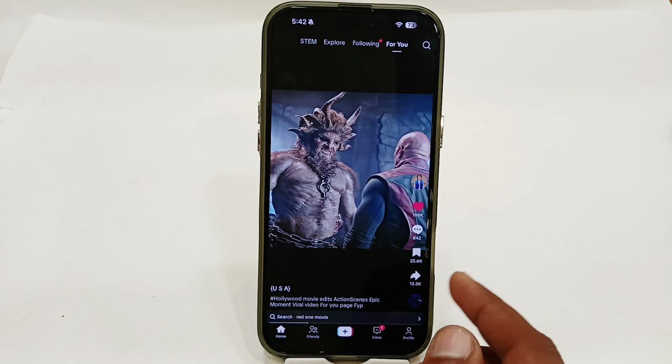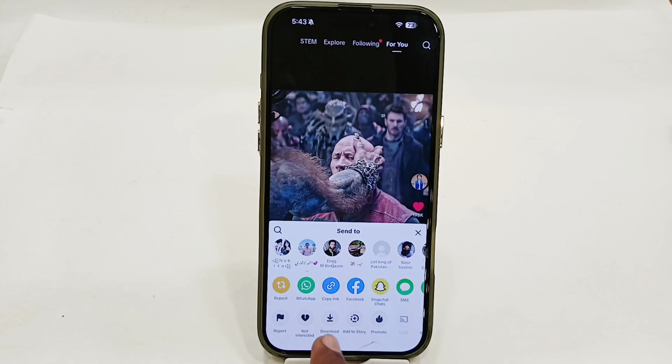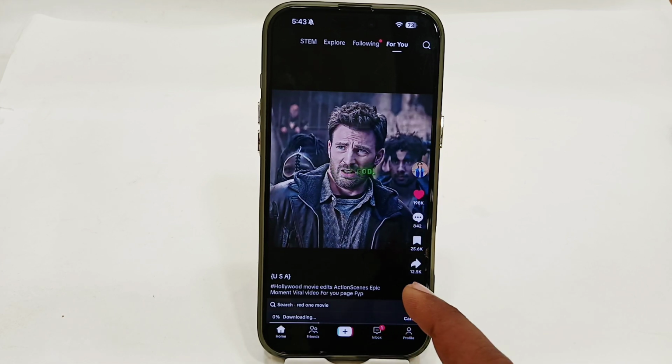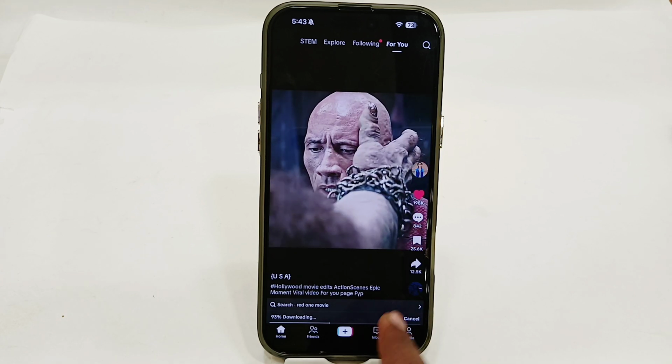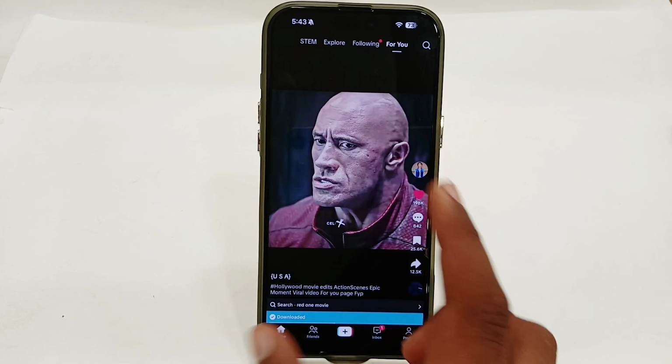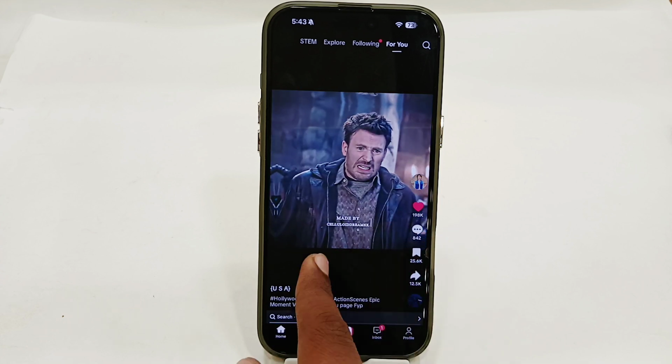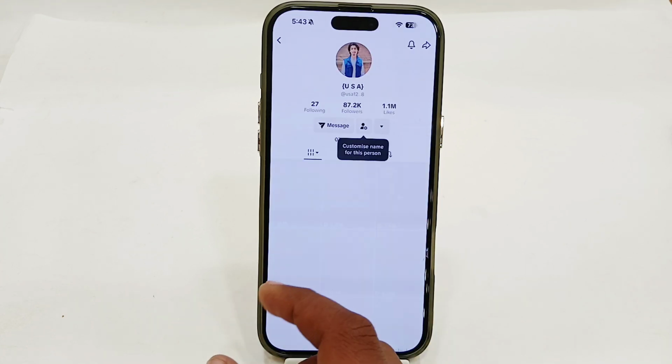If you want to download any video, just tap on the share option and then tap on this download option, and the video will be downloaded. Or if you want to share anyone's profile or open anyone's profile, just swipe to the left and the person's profile will be opened.